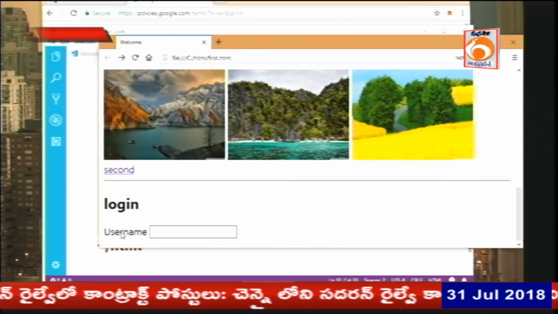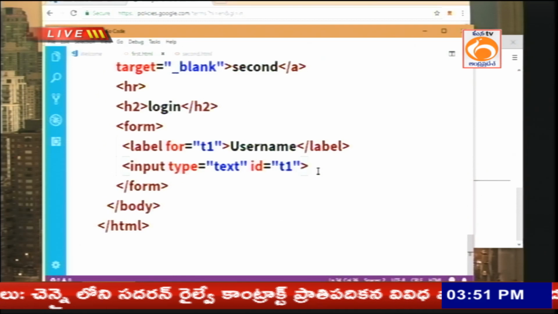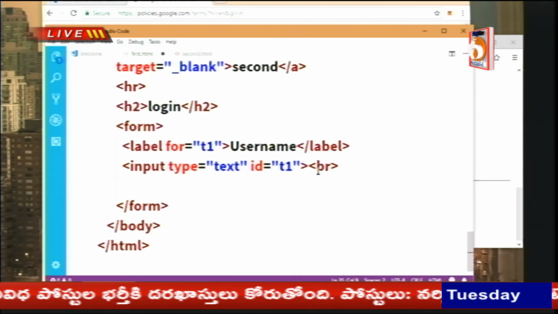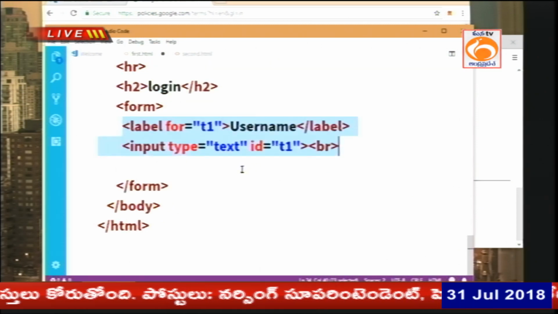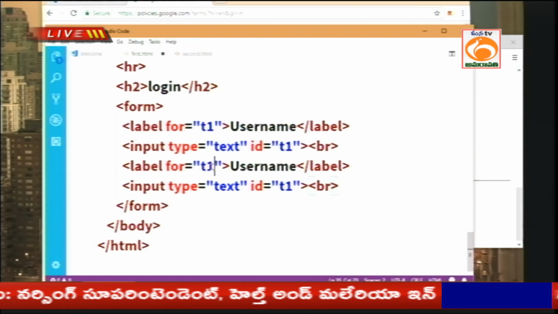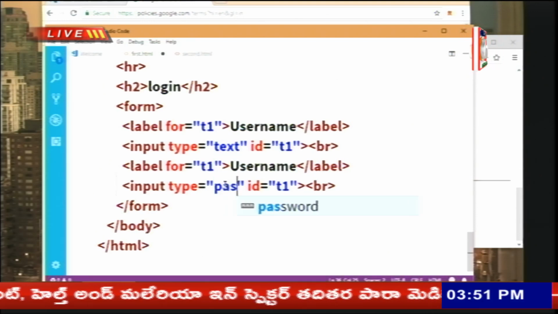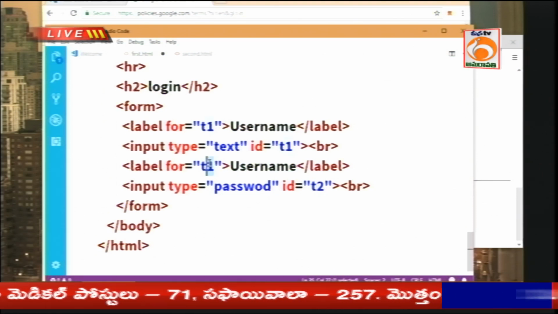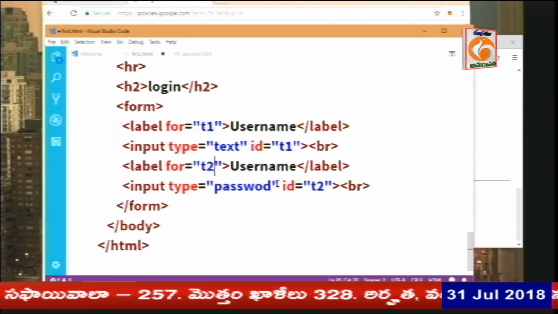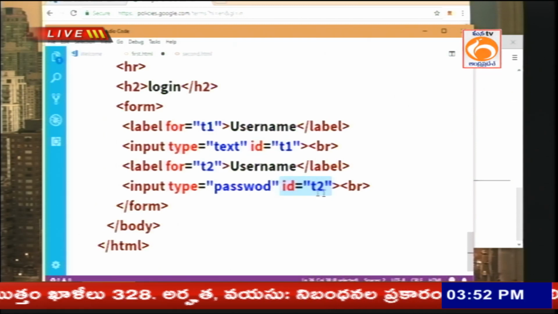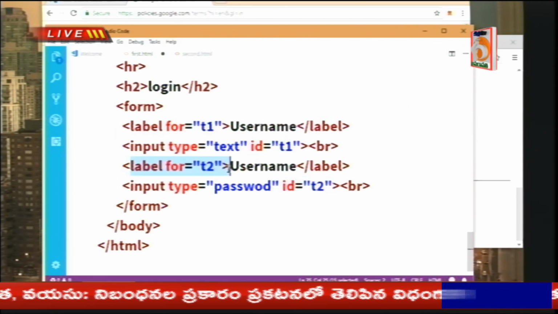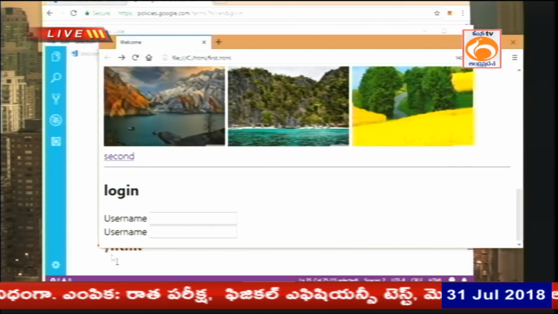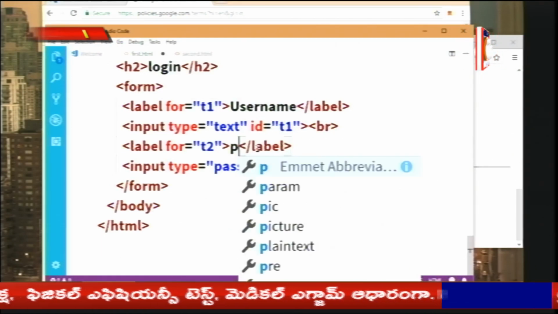Now, same like this, I would like to create a password text box. In order to create a password text box, what is required is input type equal to password, but a duplicate ID is not allowed. We have to give a different ID. For example, I am giving T2, and this text box ID is T2. The same ID we have to specify in the label. Now, I am changing this label to password.